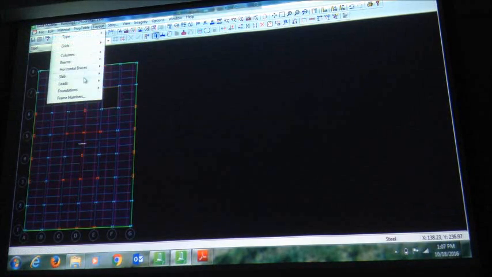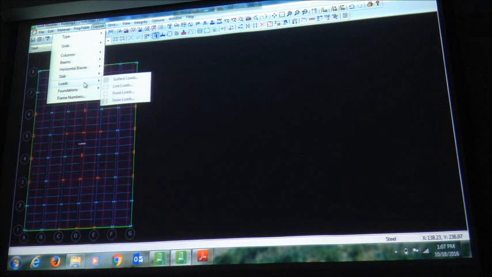Okay. Now I need to give some loadings, right? Now before I give load, I have to define what type of load. Go to prop table and load. You will see that there is a surface load, line load, point load, snow load. Surface load means PSF loading. Line load is pounds per linear feet loading. Line load means wall loading. This is just regular PSF loading.